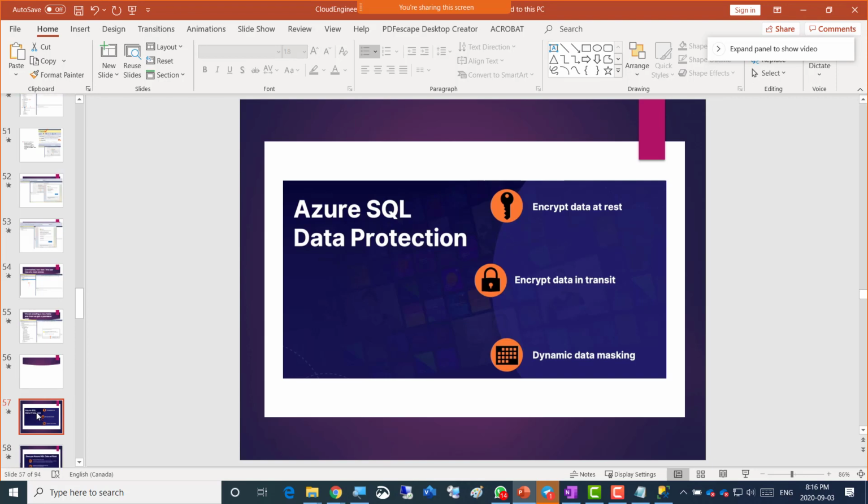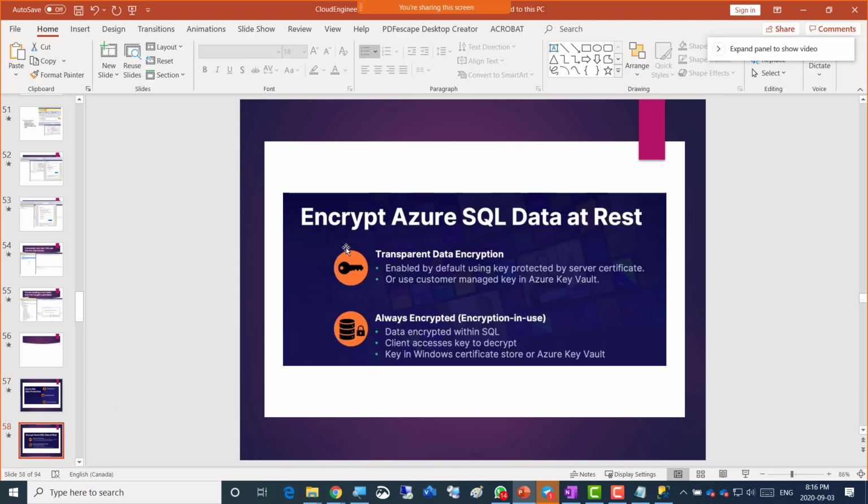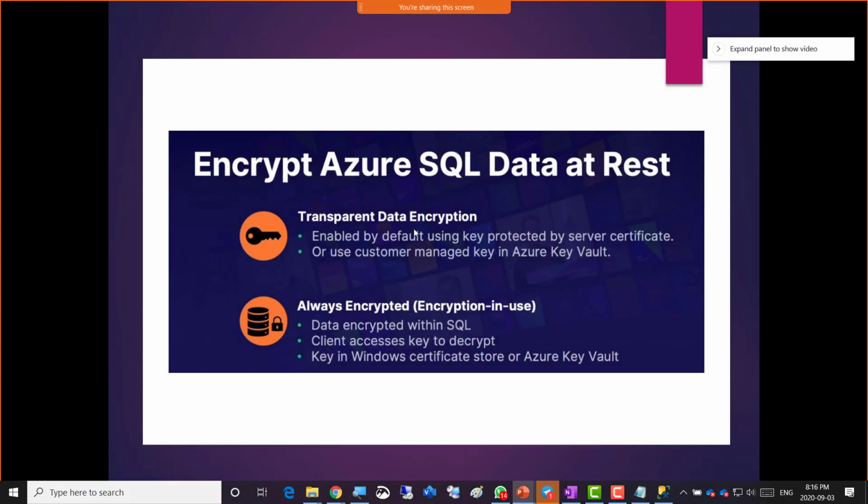Okay. And if we go ahead and try to check it out, so encrypt Azure SQL data at rest. So transparent data encryption is enabled by default using a key protected by a server certificate. Obviously, you need to buy a certificate. So either you will use a self-signed built-in certificate, or you will go for purchasing a certificate from the CAs or certificate authorities like GoDaddy.com or digicert.com, and it would be $200 up to $2,000, whatever level of security you want there.